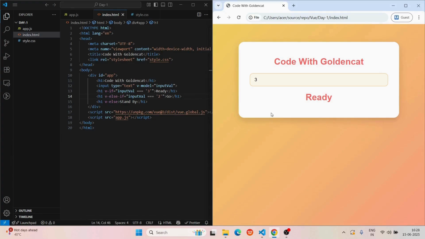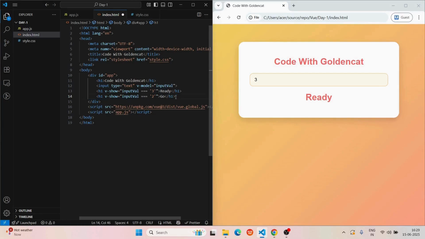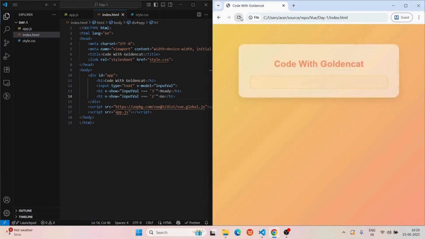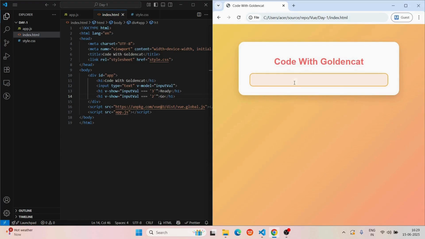Now that we understand what v-if does, let's see what v-show does. So on the surface level, v-show works very similar to how v-if works. So I can easily replace these statements by typing in v-show. Let's remove this else block right now and then reload this. So again, if I type in 2 here, it says go. But if I type in 3 here, it says ready.